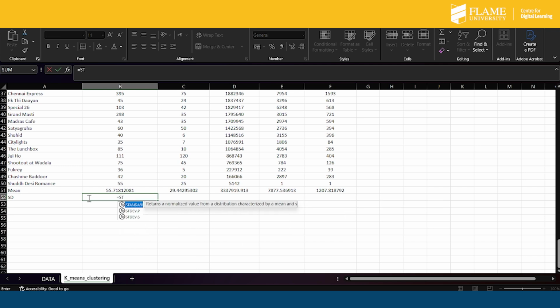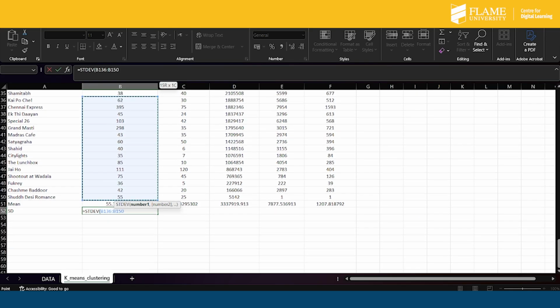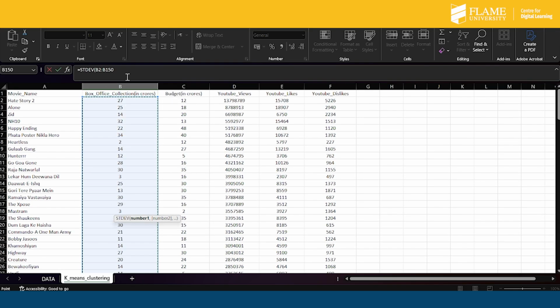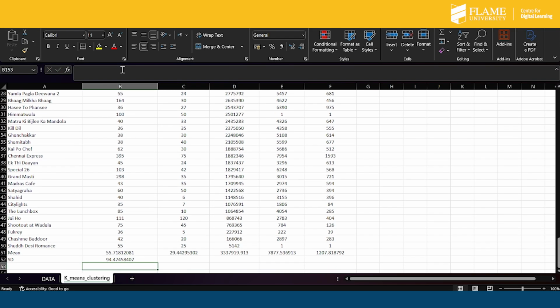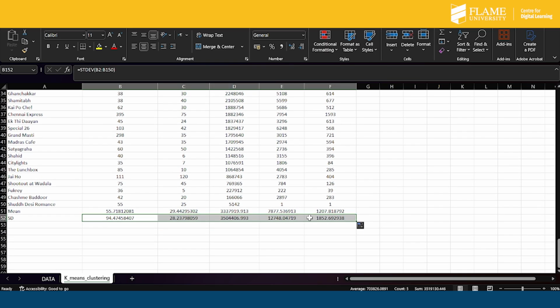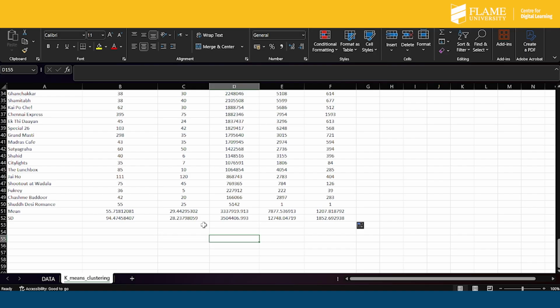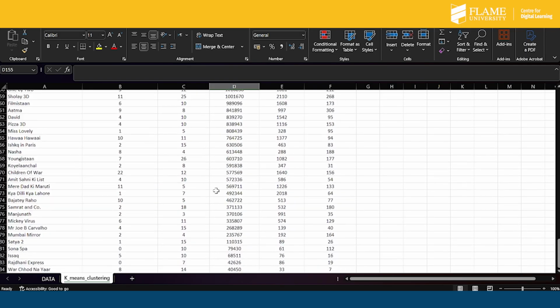Similarly, we can calculate the standard deviation for each feature. So STDEV, that is the formula for calculating standard deviation. Again you have to select all the values and hit enter. So this is the standard deviation. After calculation of this mean and standard deviation, now we will go for the standardization of the data.